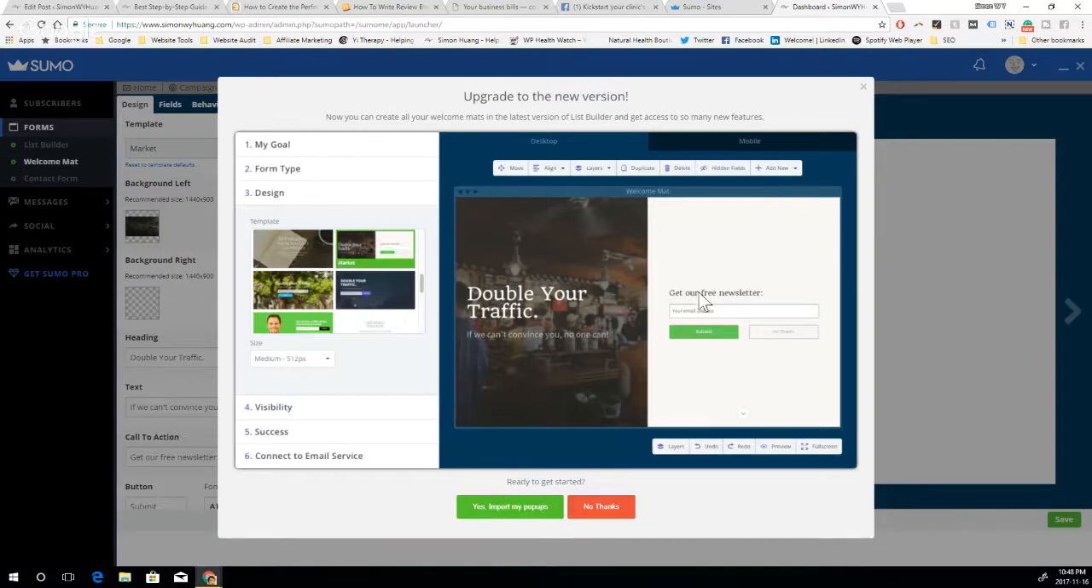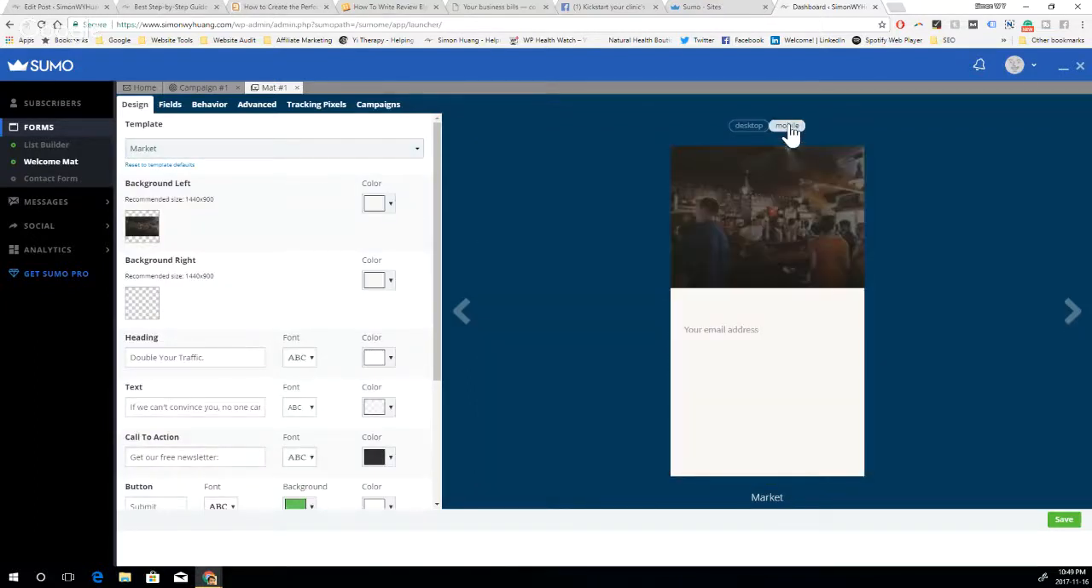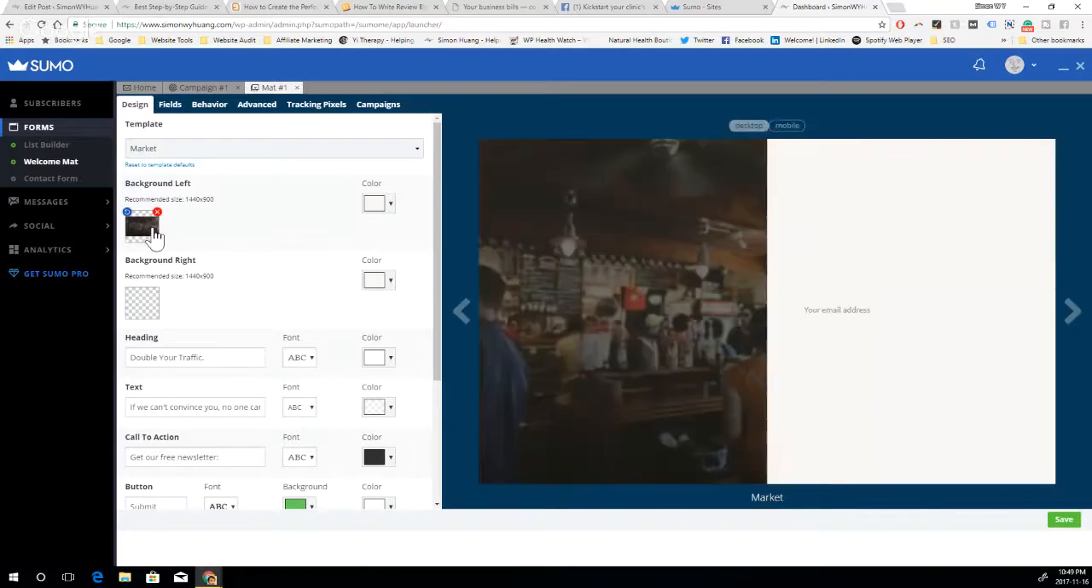So to the design, so something is wrong. Mobile.